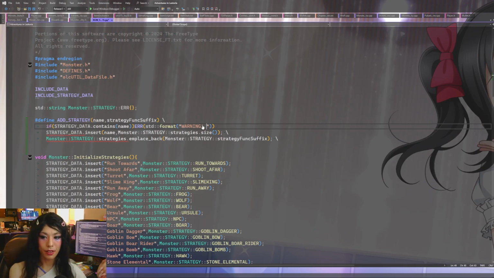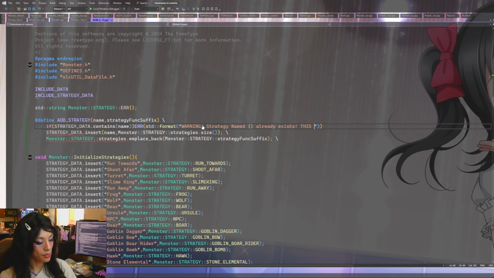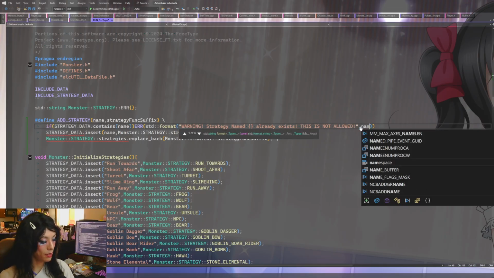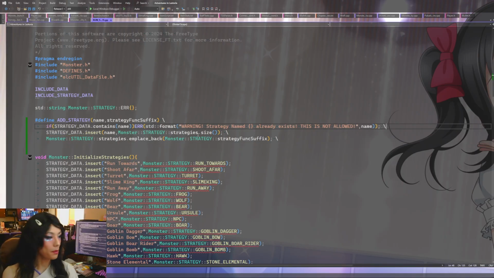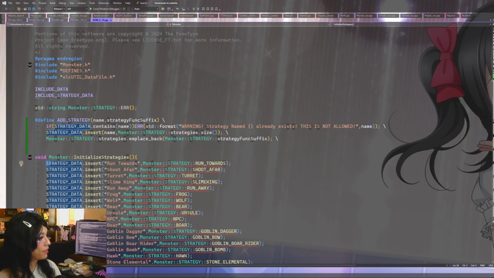So yeah. But we say warning, strategy named whatever already exists. This is not allowed. And then just put name there. Now we should never be allowed to add multiples. So that should be good. And there's our macro. So we can try to use these as our macro now.